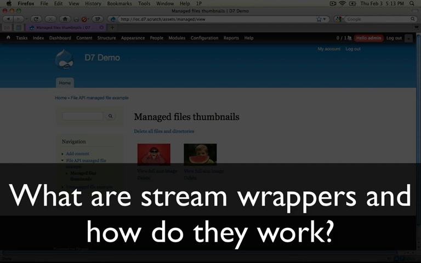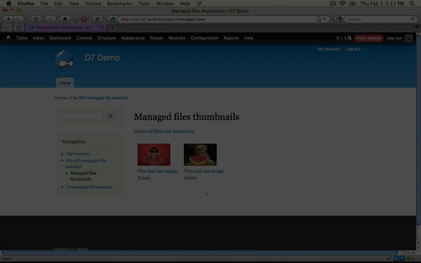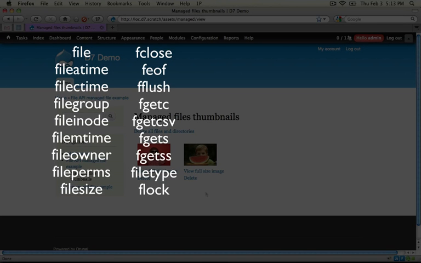Okay, now that you know what a URI looks like in Drupal, we can talk a bit about stream wrappers. In PHP, there's a core set of functions that we can use in order to work with files, such as mkdir to make a directory, fopen to open a file, fclose to close a file, you can write to a file, you can read a file, and do a multitude of other things around the file and directory structure.